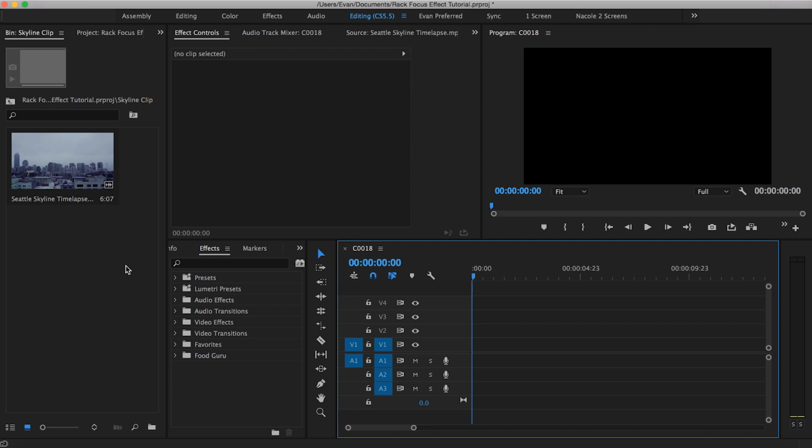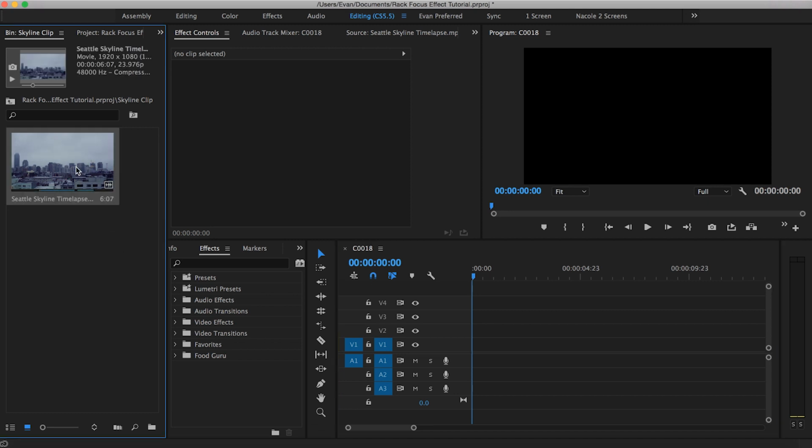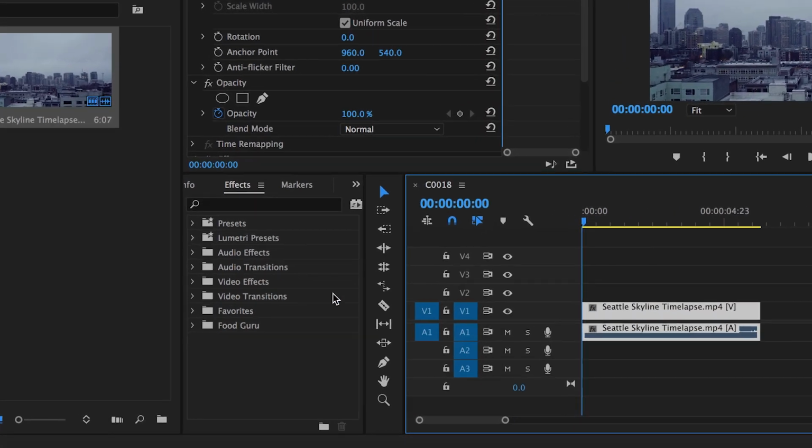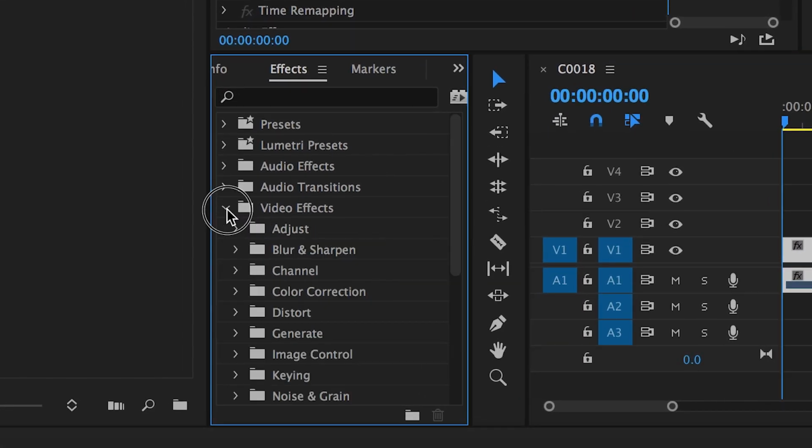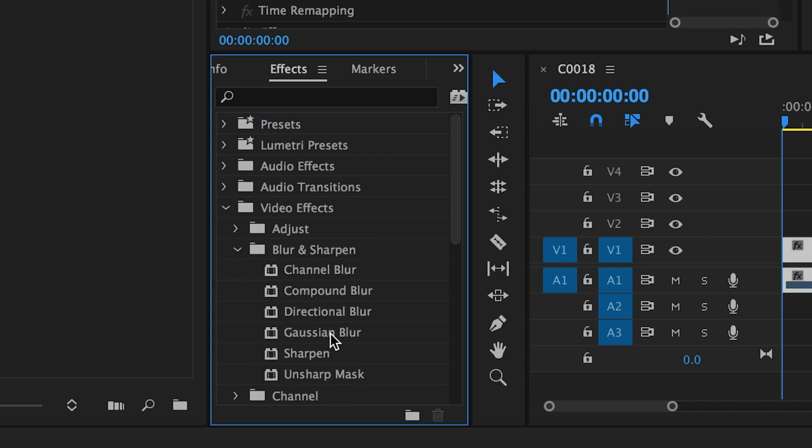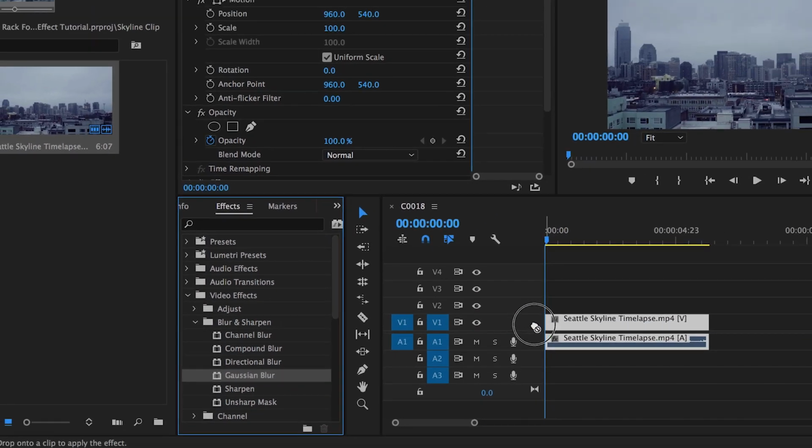To start, find the clip that you want to apply the effect to and place it into your timeline. Next, find the Effects browser window and navigate to Video Effects, Blur and Sharpen, and then Gaussian Blur. Click and drag the effect over to your desired clip.